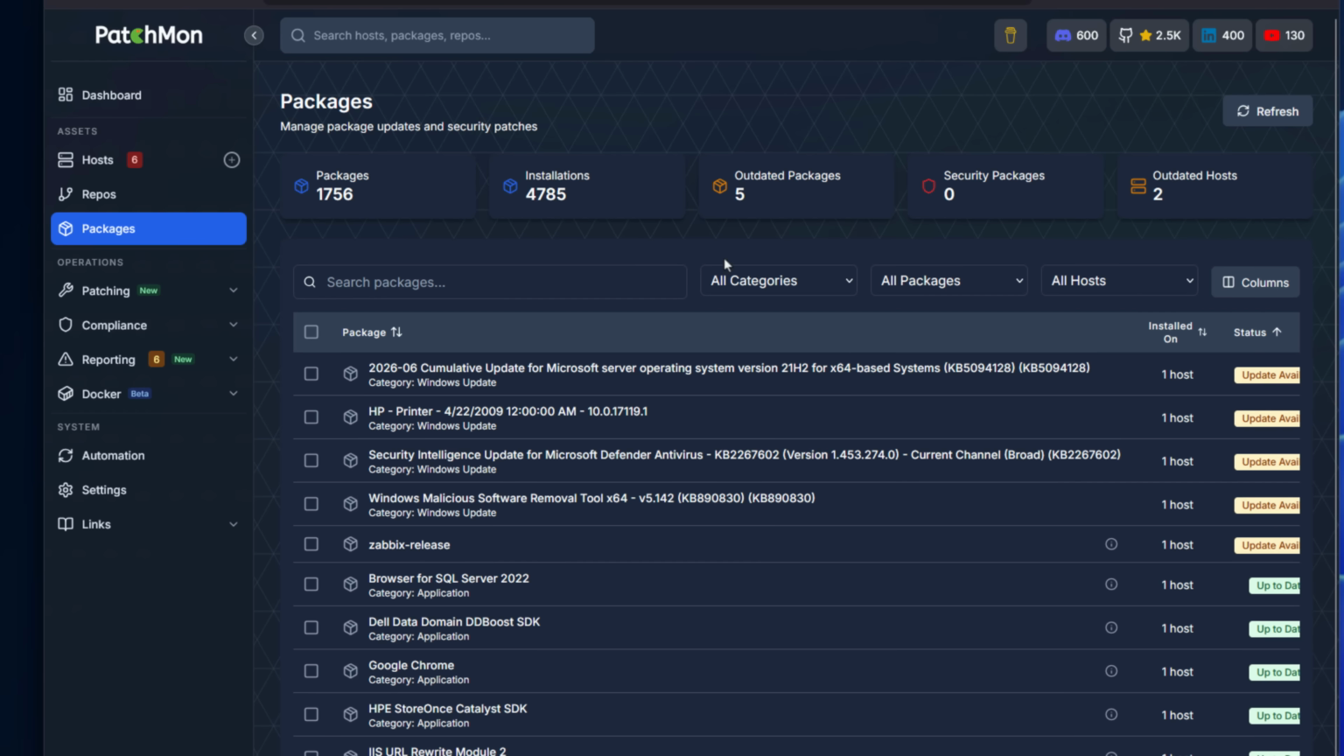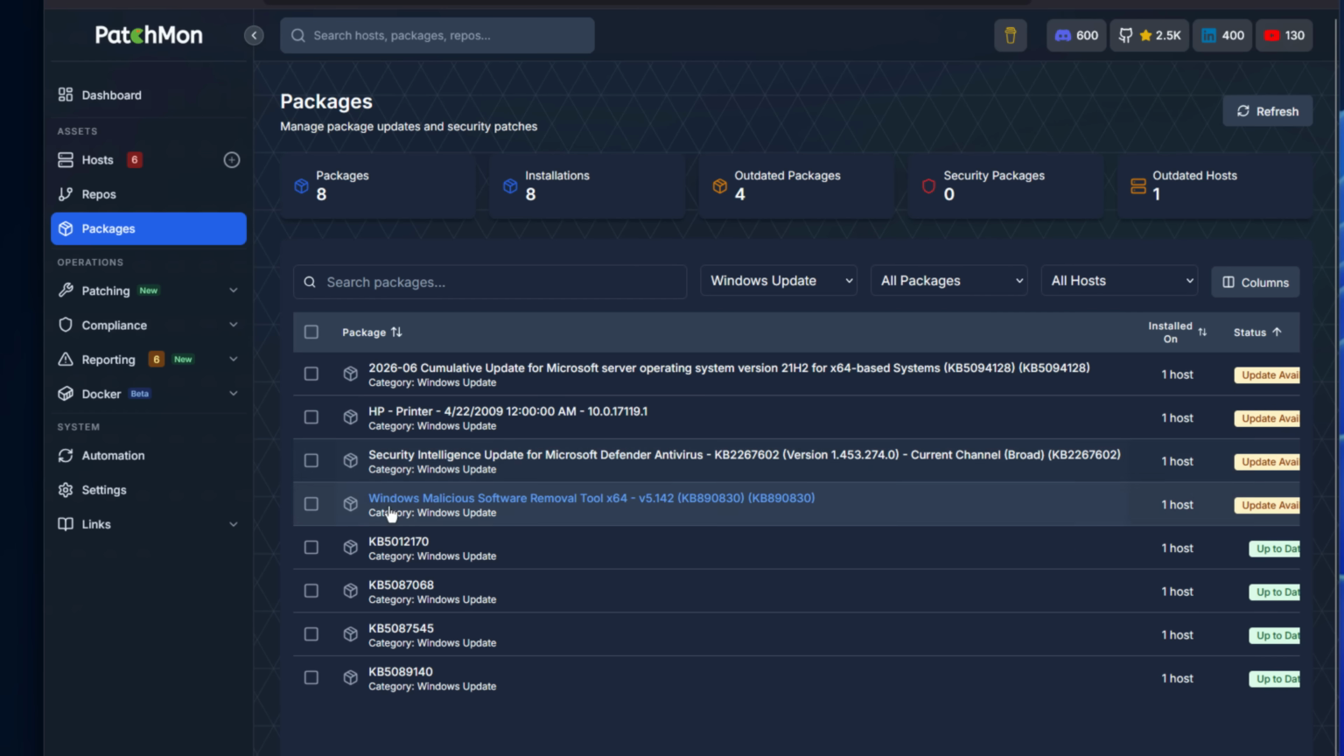What I also like about Patchmon is that it supports multiple Linux distributions, so you're not tied to a single Linux OS like Ubuntu or Debian. And also, even though this video is focused on Linux, it can also give you visibility into Windows update statuses. And if you're running Windows and Linux systems, this can definitely take a load off your admin work.